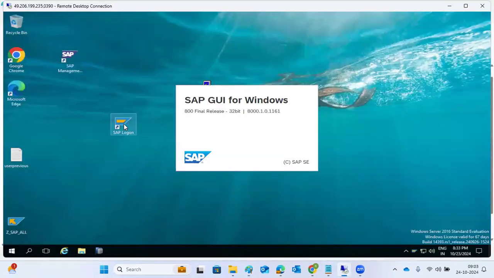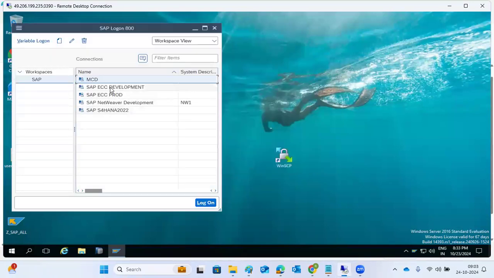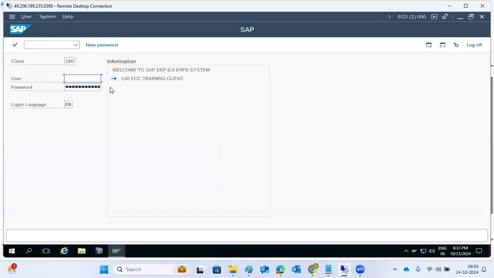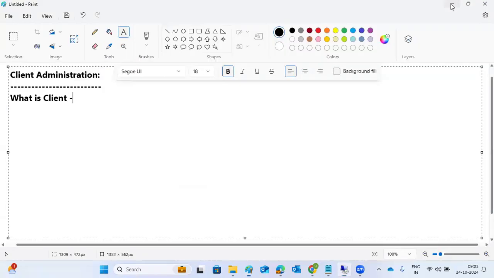When you open the SAP GUI screen to log into SAP and click on the login button, you will get the client field. Without a client, you cannot log into the SAP system. Client is a mandatory field. You log into the client and you can store business data and everything there.